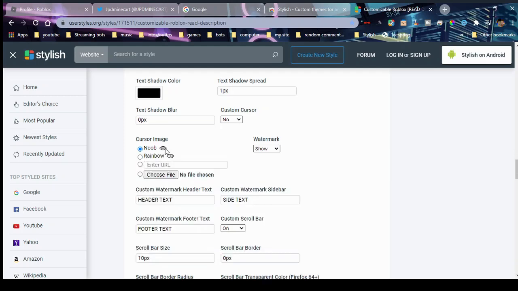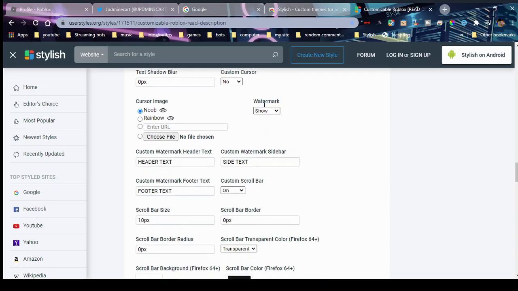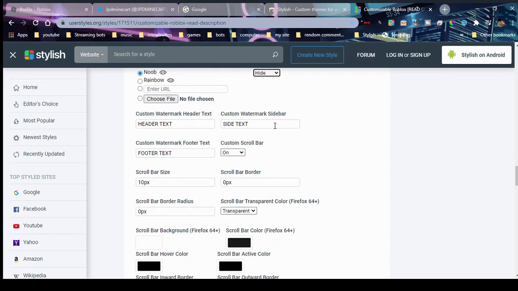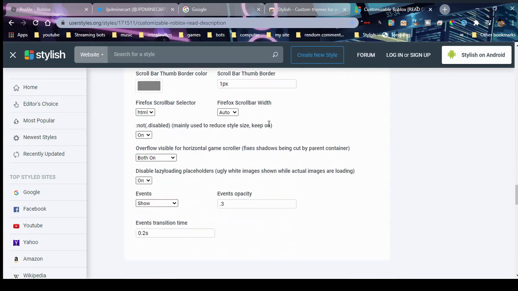it does not affect anything, in my opinion. Some of this stuff does. Okay, watermark. There's a watermark here. Now, we're going to tell it to hide it. I'm not sure if this does apply, and if it doesn't, that's alright.